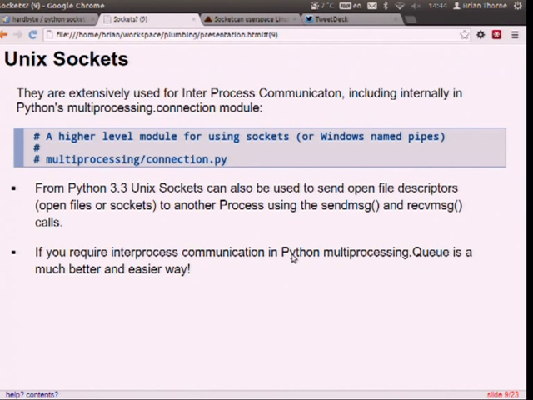If you're going to be doing inter-process communication and you happen to be working in Python on both ends, use the higher level abstractions like Queue. They're way, way nicer. But underneath, this is what's going on.